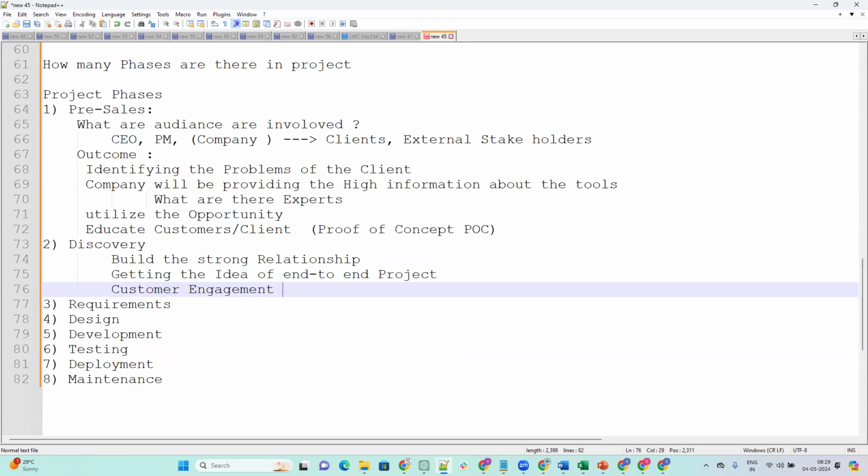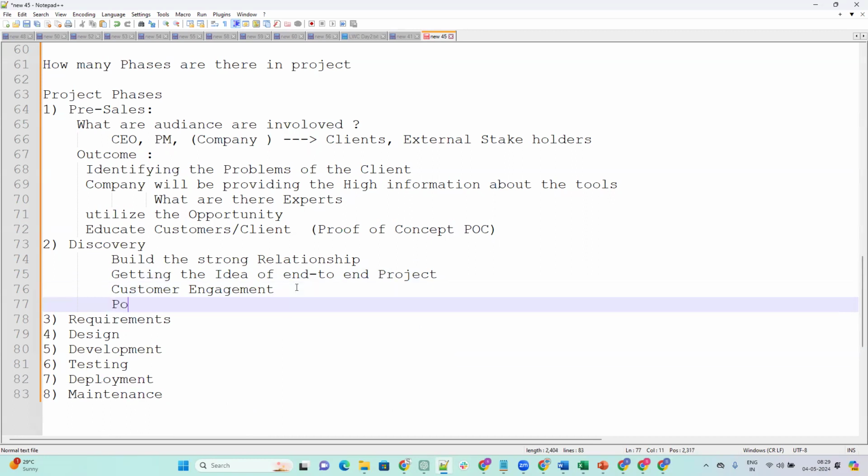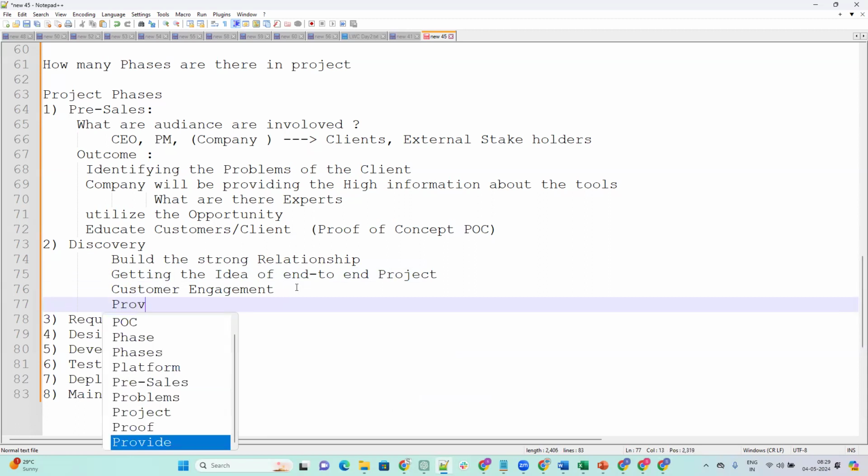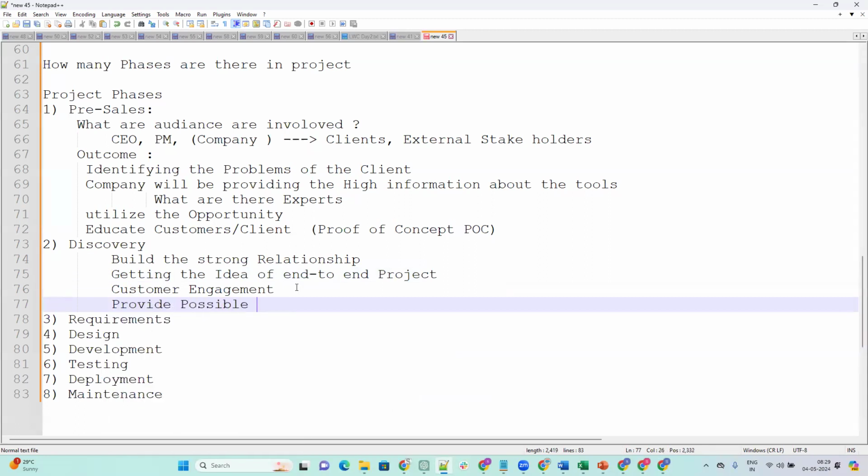Others. What else do we do in the discovery phase? Show the governor limits. We will provide all the possible solutions, the limits, and also the differences between the solutions.